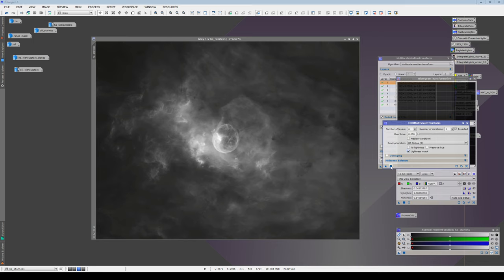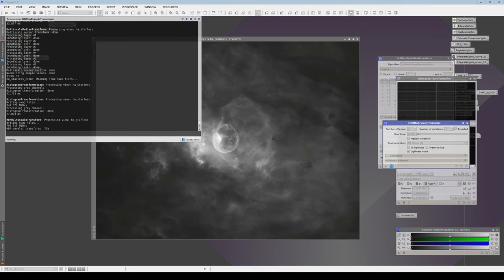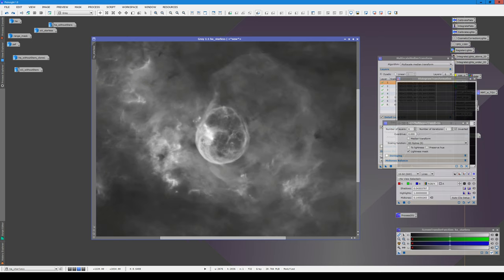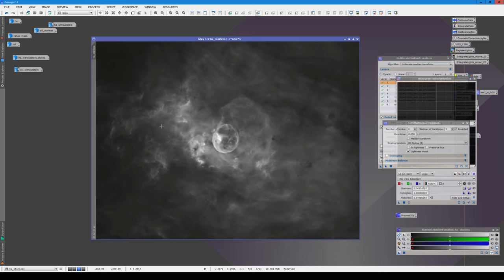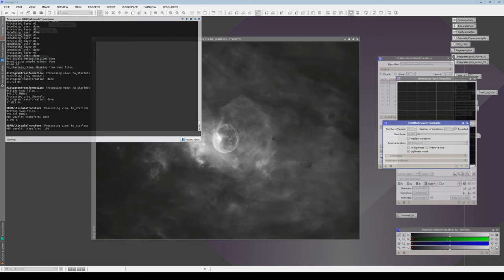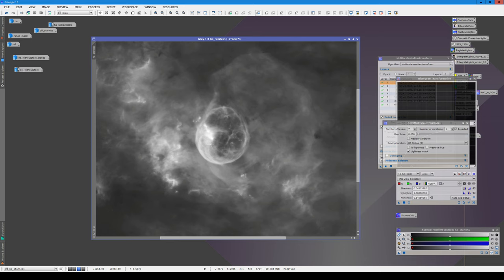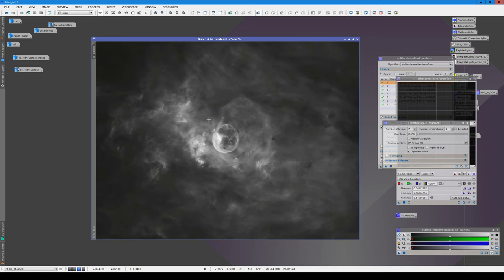Let's just try running it without any mask. See what happens. Ooh, that's interesting. I kind of like it. Dramatic effect. Gives a little bit more 3D-ness to this. Kinda like this for the contrast boost. I think I'll leave it.